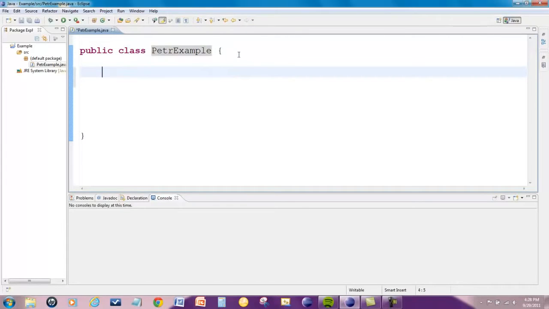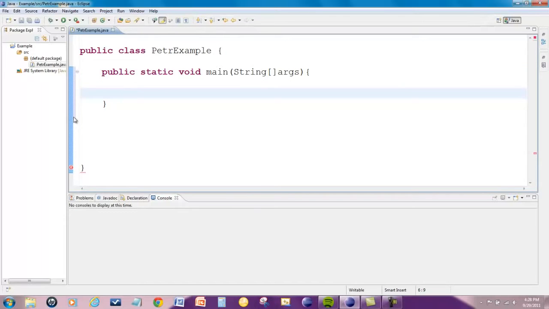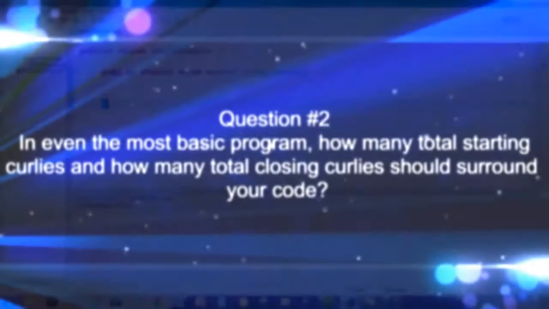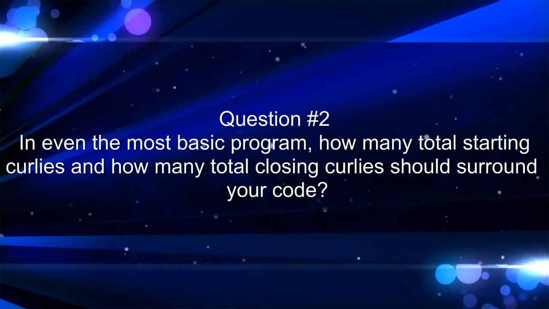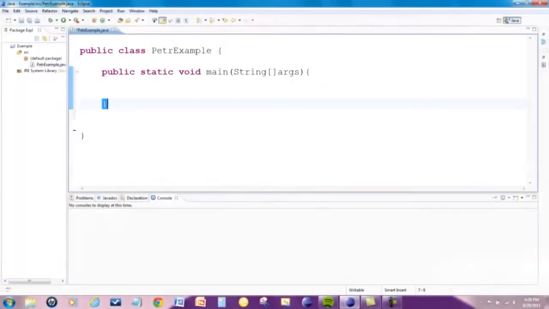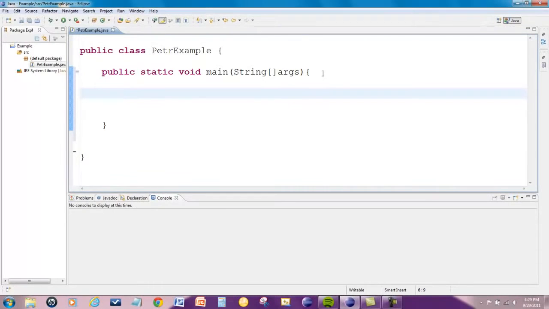Okay, so every single program that you write is going to have this main method in it, and it looks like this: public static void main(String[] args), and it has a set of curly brackets. You'll notice that now I've got two sets of curly brackets going here. I've got the one that starts the class and one that closes it, and then I've got the one that starts the main method and one that closes it. The majority of the code that you type is going to be inside here.